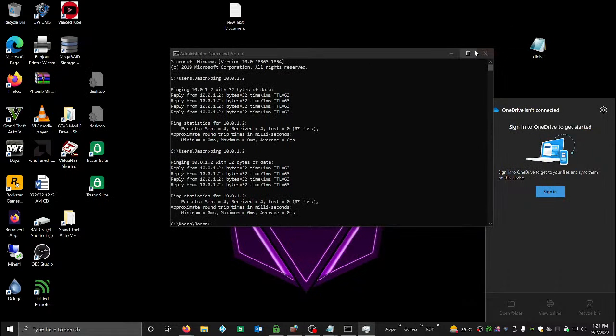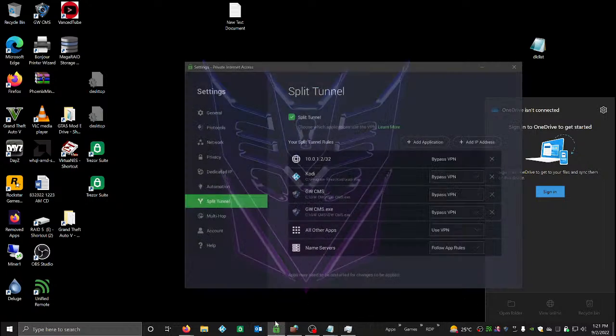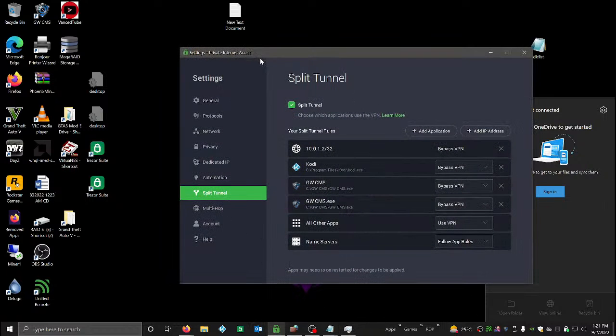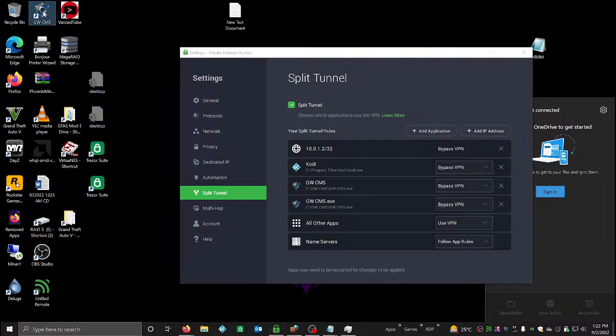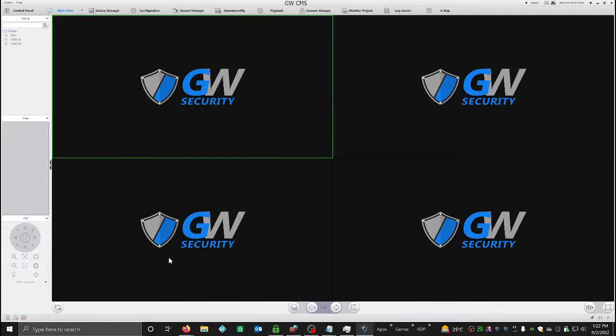So, if you have stuff on a different subnet and you're using split tunnel, make sure you come into Split Tunnel and add the IP address that you need, and that'll allow you to pass traffic through.